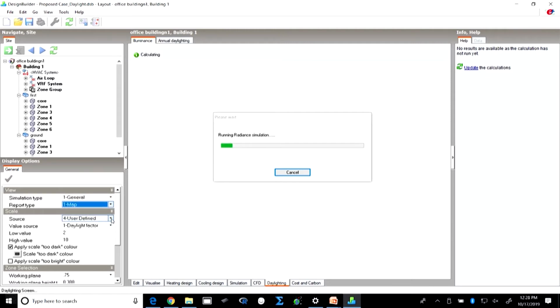The source could be user defined or building, block or zone. Here we keep it user defined for now, and the value source could be daylight factor or illuminance. We can look at both of them. Usually when it simulates, it will give us the range of values both in daylight factor as well as illuminance, and they are not exactly synonymous, but they have the same ranges. Higher the illuminance, higher will be the daylight factor.